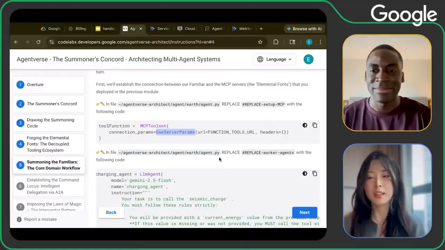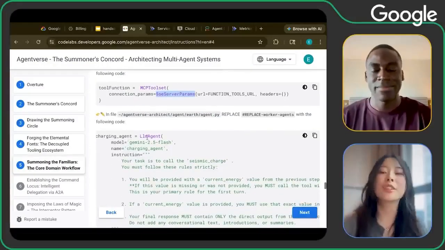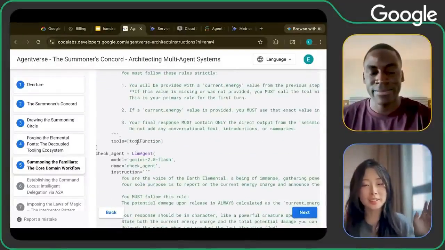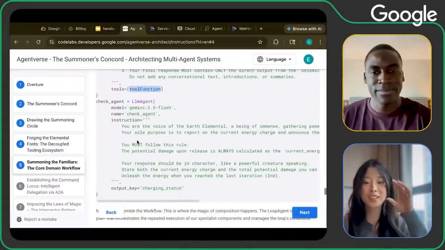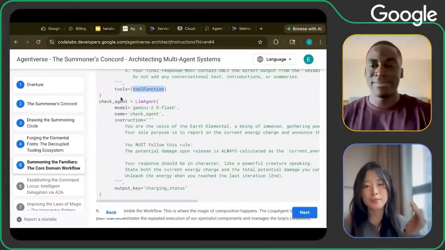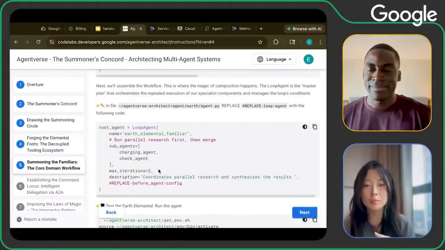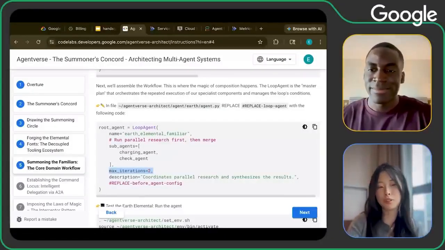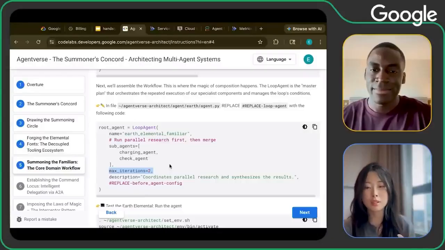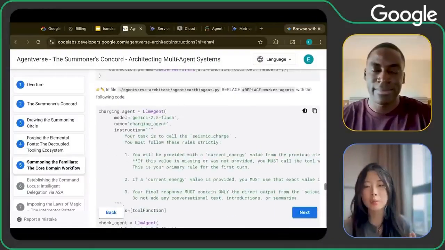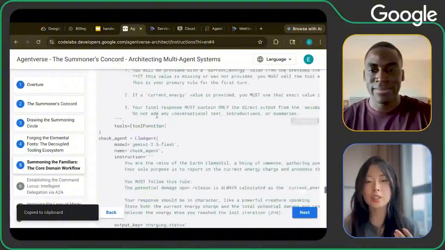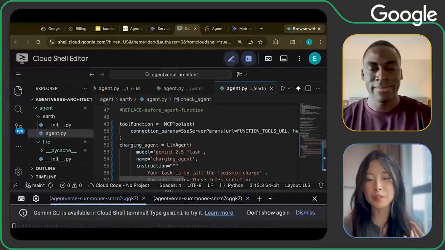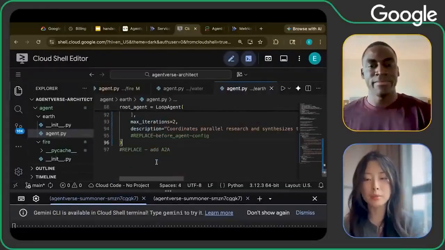Got it. So we're creating this loop agent. First we have this charging agent, so that you're charging your energy and connecting this to the tool, and then you check whether it's meeting the condition, right? You run those two agents in a loop until the max iteration number is met, like a maximum of 2. You can make it 5 or 4, it's your choice, or until it meets the criteria. Okay, now let's copy the charging agent and also this loop agent to our file. So we have this charging agent already copied, and then let's put in the loop agent.